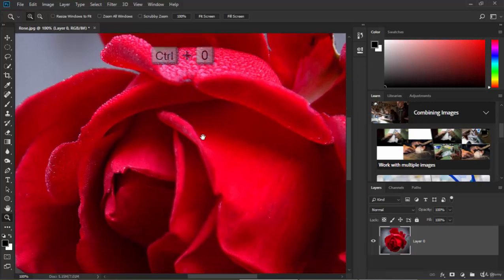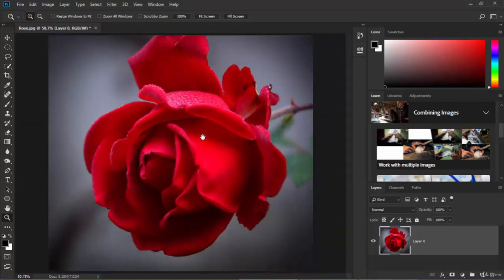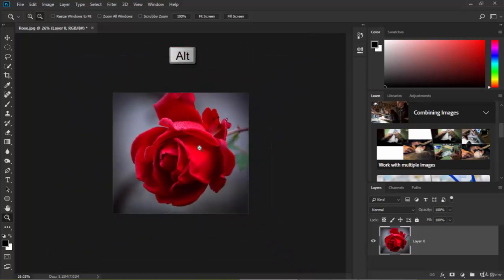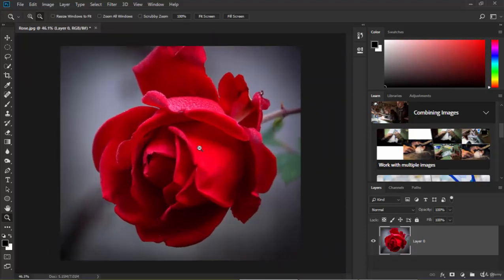And then if you want to go to full screen, you go Control 0, fills your screen. And the final one, if you have a scroll wheel on your mouse, you can hit Alt and you can scroll up or scroll down to zoom like that. If you don't, no big deal. You can just use the regular zoom key. And that's it. That's our keyboard shortcut practice for the day.